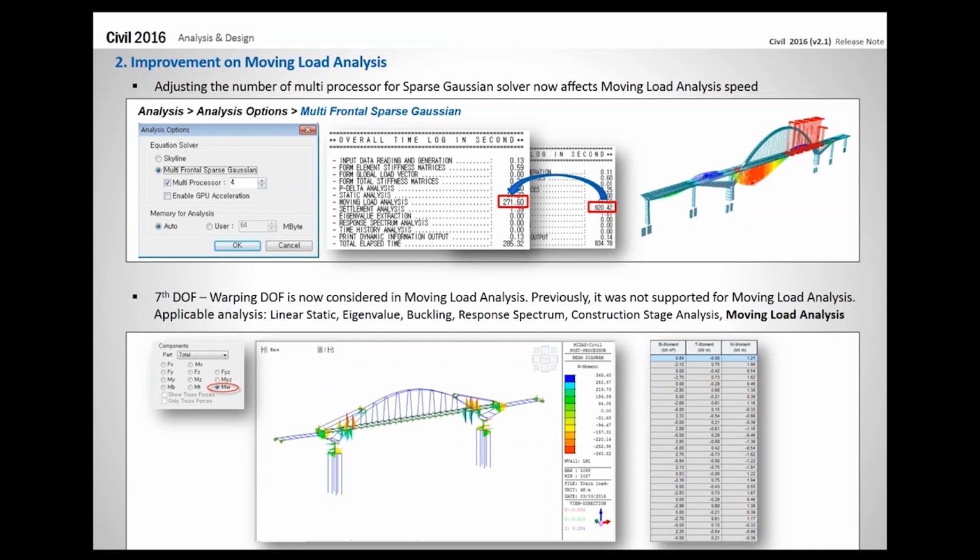Also, warping DOF, which was the major update in MIDAS Civil 2016 version 1.1, is now accounted for in moving load analysis. You can see from the bottom figures that the result component for MW is active, and you can draw the moment diagram on the structure for moving load analysis, and also the result table is available.